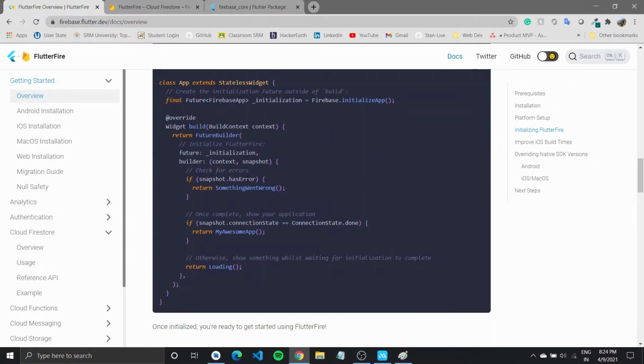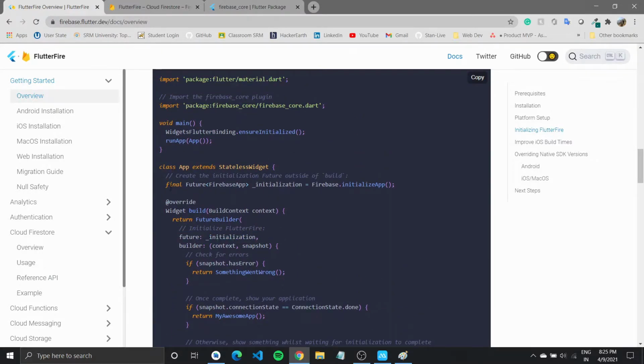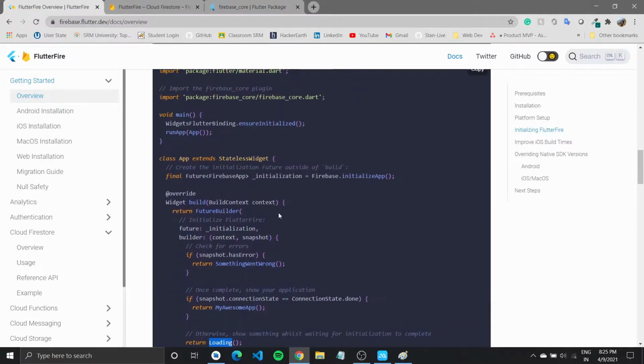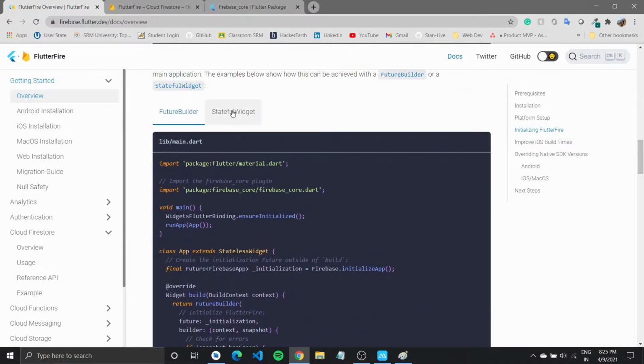We also have a future builder. How the future builder works is it takes in a future, which is initialization, which is basically waiting on your Firebase app to initialize. And if there is an error, it shows the error widget, else it returns your home app. And while we wait, it shows the loading screen. So you can use either of these. I'll simply go ahead with the future builder one. So I'll just copy the code from here.